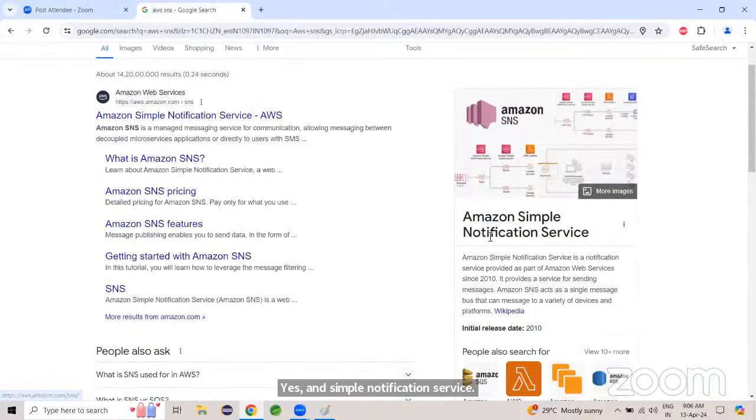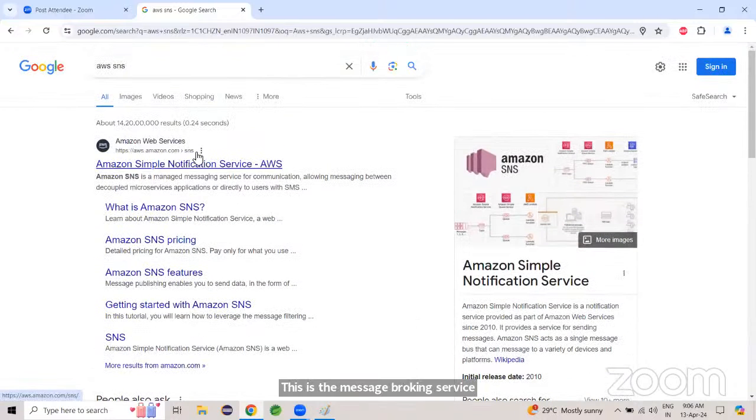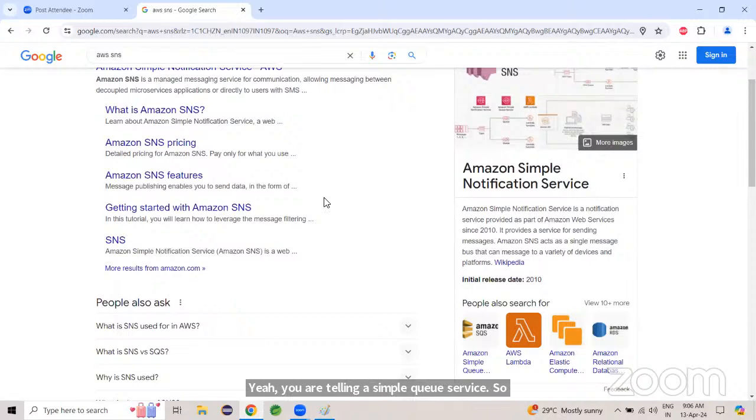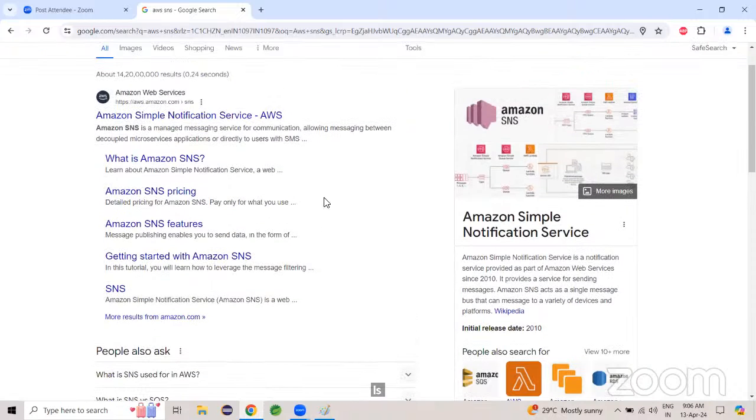SNS, dear, is the message brokering service. SQS, I think, is not SNS. SQS is, you are telling, a simple queue service. Yes. So this SNS will actually be one of the, I'm talking about the message brokering.